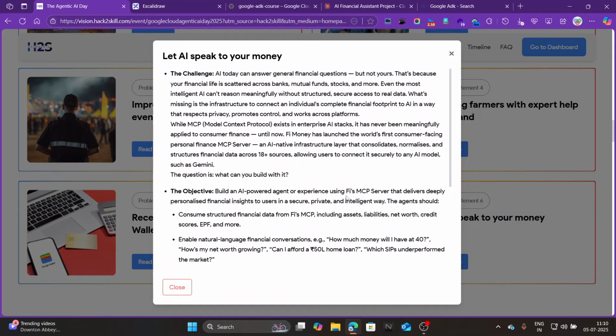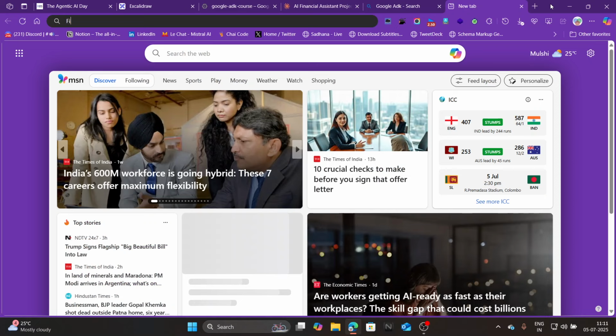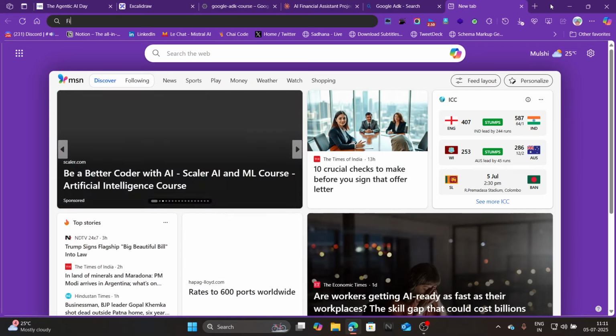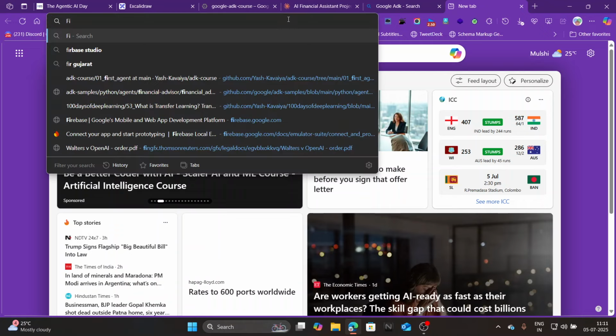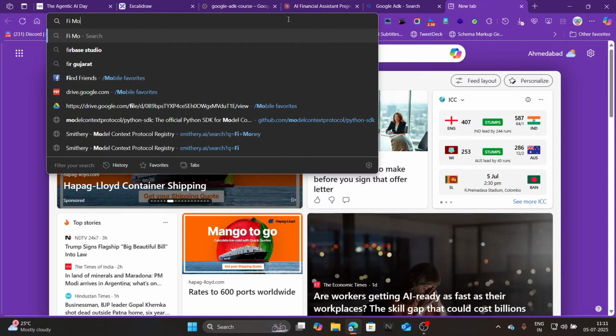Let me go deep dive into what Fi is. Let me Google search. Fi is a neo bank. I hope my screen is visible. With Fi you can create your bank account within a few seconds, and there is a mobile app available for Fi Money. It's not just a bank: if you do some investment in stocks or mutual funds, they fetch the information from there, and on one page you can see everything about your investments. So let's go to Fi Money.